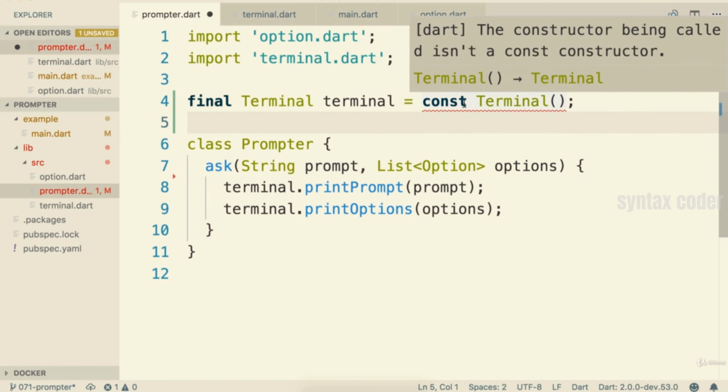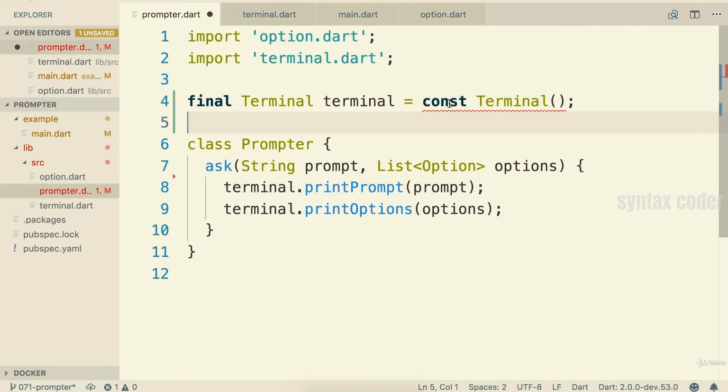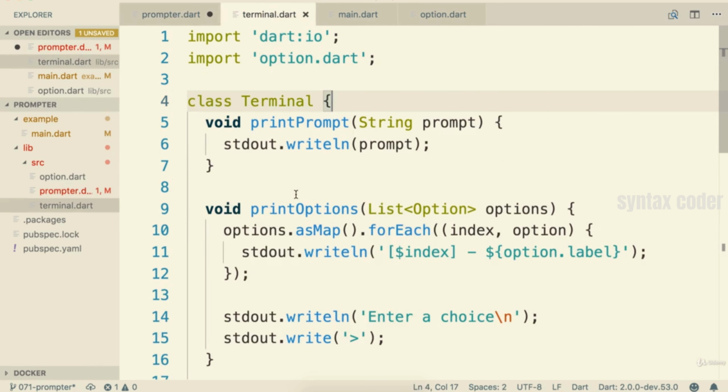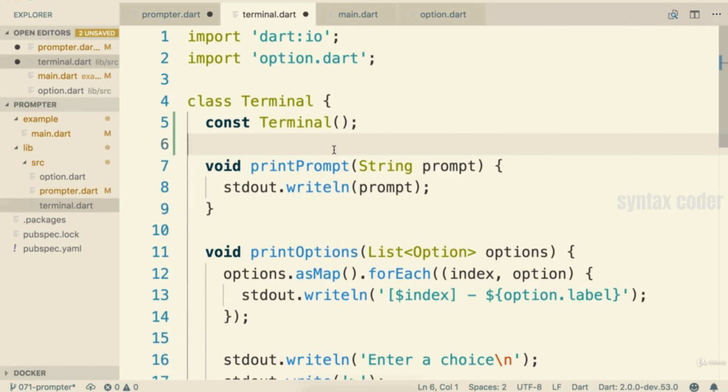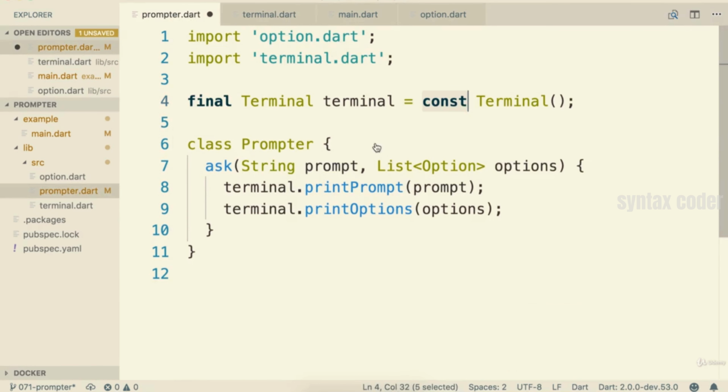Now when I do this, you'll notice that we get an error message here that says the constructor being called is not a const constructor. So as soon as we use the const keyword, we do have to define our const constructor. So we'll flip back over to terminal.dart, and at the top of the file, all we have to do is say const terminal, put in our parentheses, and a semicolon, and we're good to go. So now we can go back over to prompter.dart, and everything looks fine.